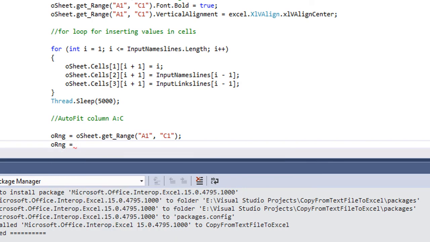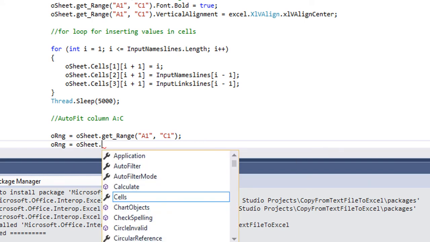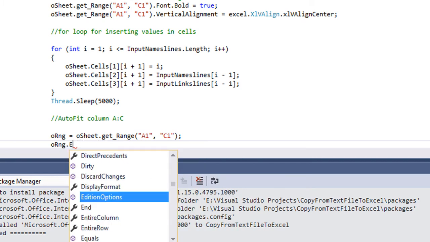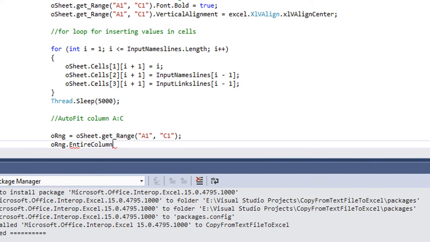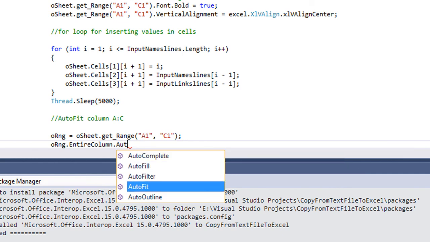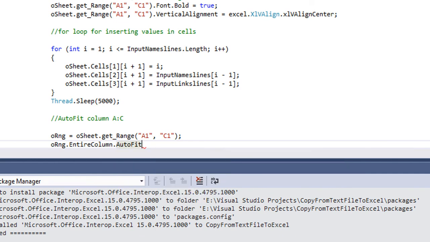Orange dot entire column auto fit. We have applied the auto fit here. Now we will make the Excel visible false.